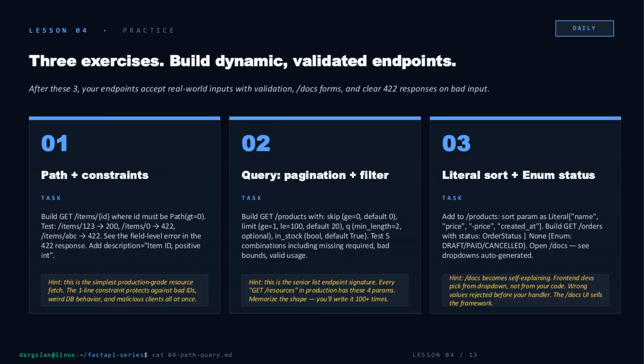Time to put it into practice. Three exercises, each one a beat we just covered. First, a path param with a gt=0 constraint, hit it with a valid ID, a 0, and a string, and watch the 422s come back with field-level detail. Second, the canonical list endpoint, skip, limit, q, and in_stock. Memorize this shape, you'll write it constantly. Third, lock down sort with a Literal and status with an Enum, then open /docs and watch the dropdowns generate themselves.